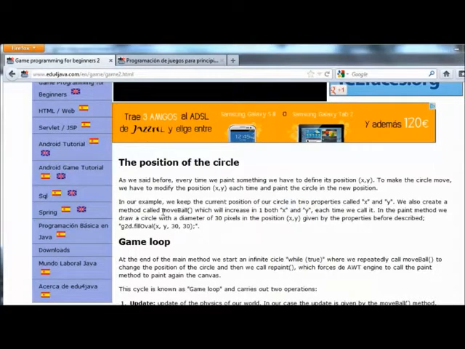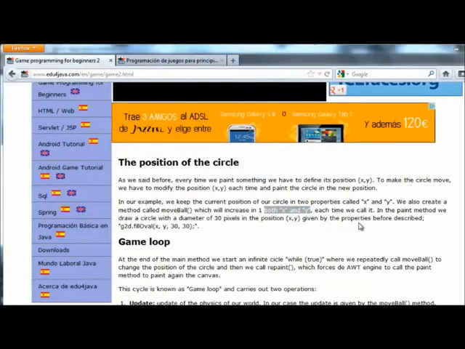We are going to create a method called moveBall, which will increase both X and Y by 1 each time we call it. The result is that at first X and Y are 0, 0, then 1, 1, the next time 2, 2, and so on.